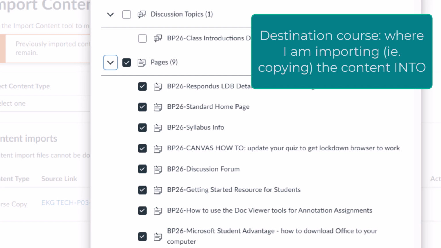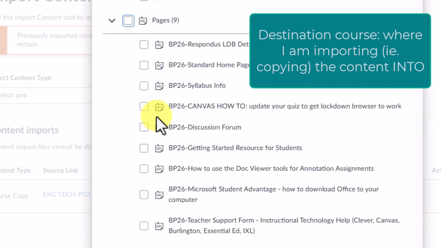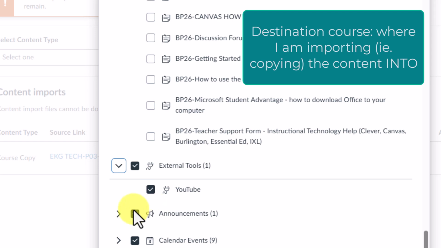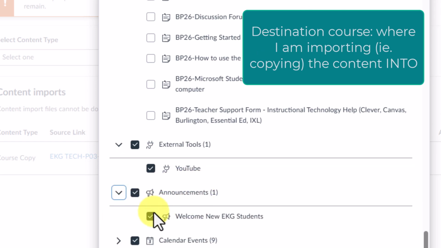Oh, they're all BP26 for his class, so I'm just going to uncheck this whole folder. If some of them are not BP26, make sure you leave those ones checked. External tools, click the side arrow. I'm going to keep that. Announcements, I'm going to keep that.